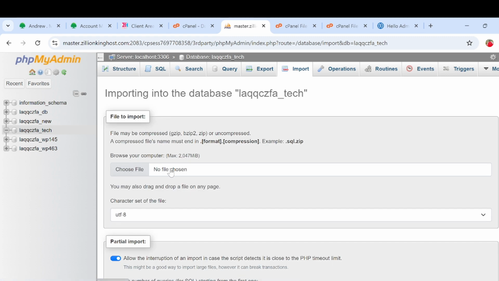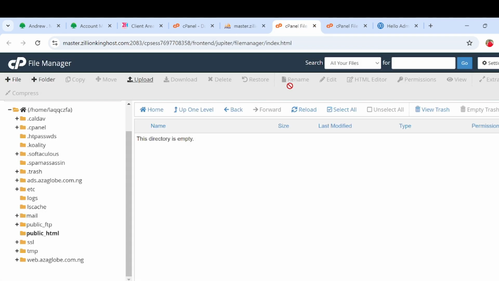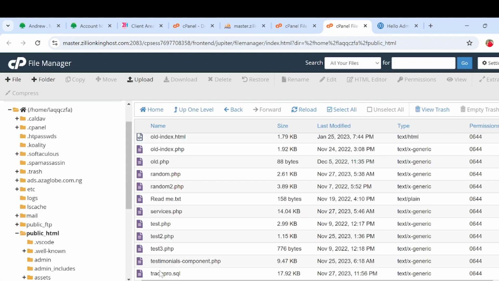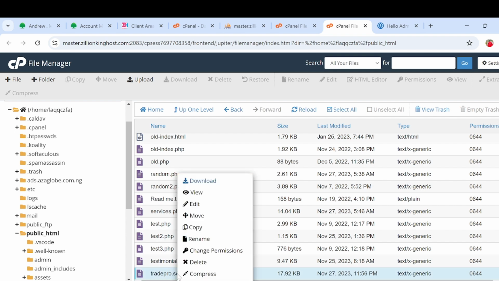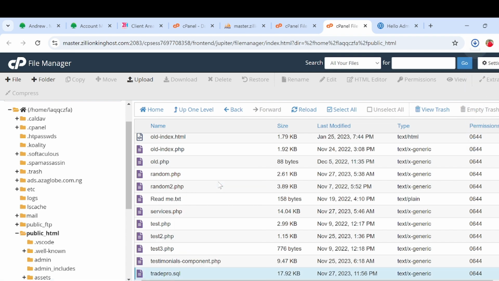Now you see the SQL file. Now look at it, SQL zip. How do we get it? You go back to your files, you scroll down, look at it here, Trade Pro SQL. You just download that. All right, it has been downloaded.